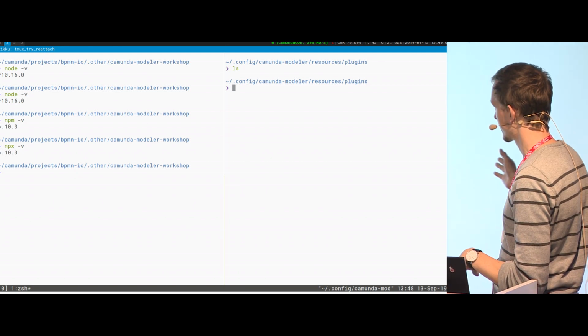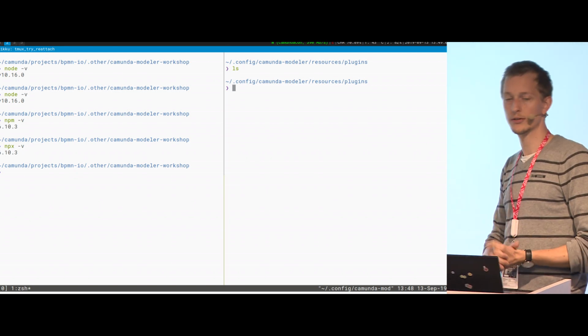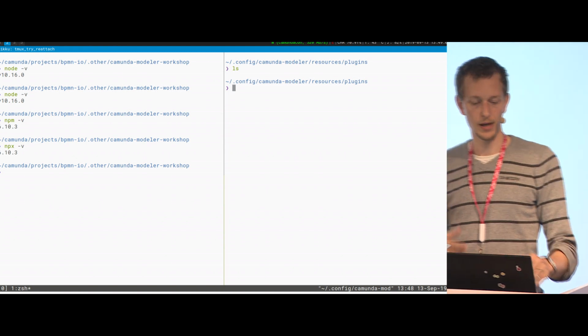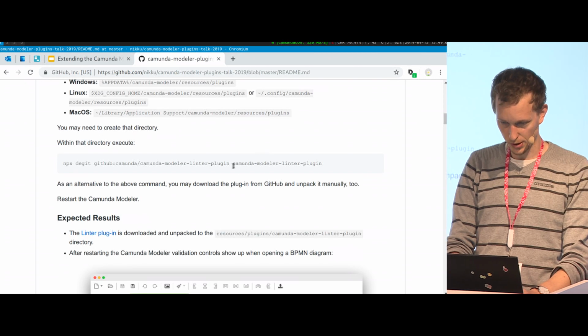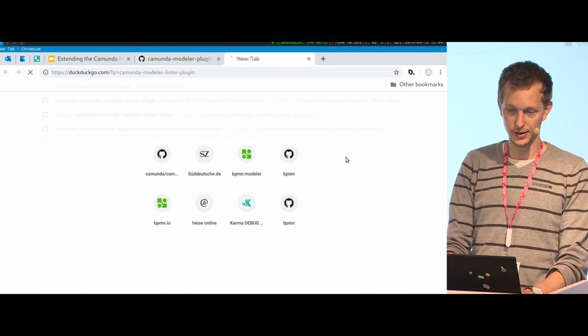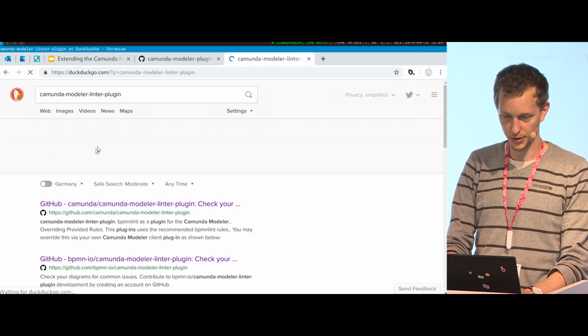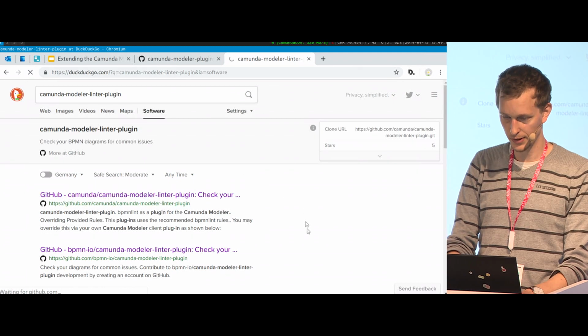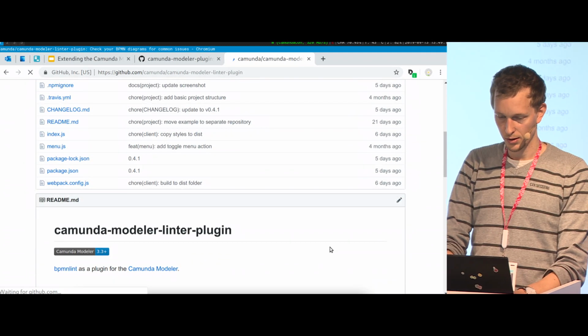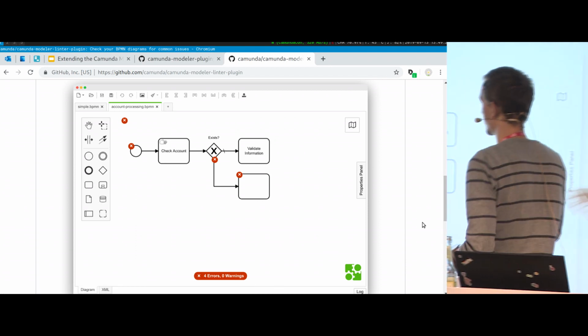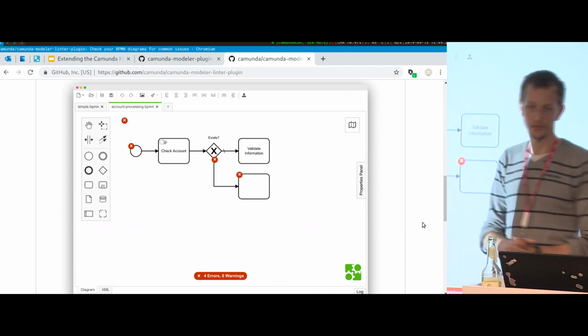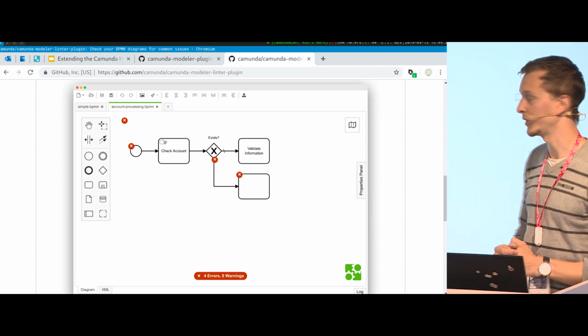What I'm going to do is install a plugin. The plugin I'm going to install is the Camunda Modeler Linter plugin. Going to GitHub, just checking it out first. What is this Camunda Modeler Linter plugin about? And surprise, surprise, what we see is it adds those nice dots which we saw in the screenshot before, and also adds the ability to validate diagrams.